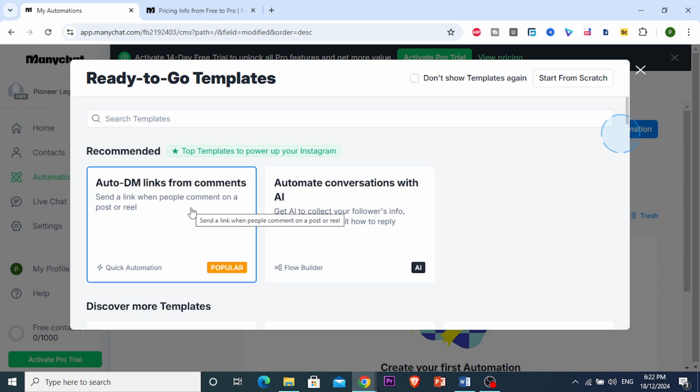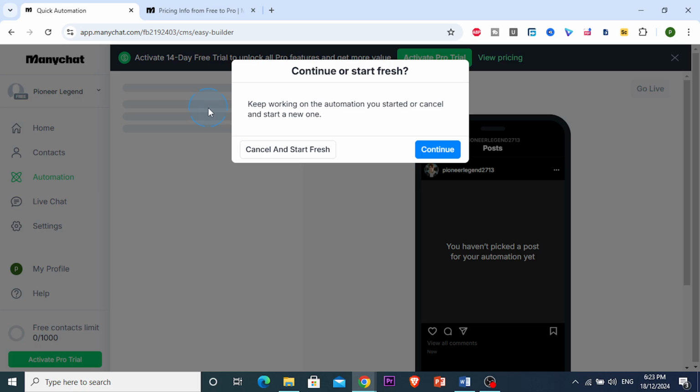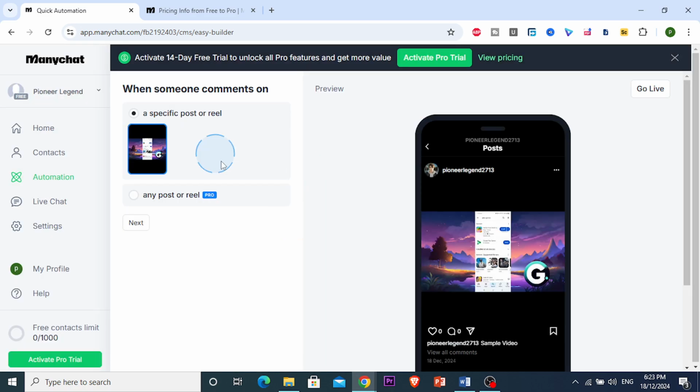So basically, when someone comments a call to action, for example, you tell them to comment "I'm ready," and then you send them a DM with that. Let me show you how we can do this. Click on auto DM links from comments. This is the automation. They've already created a go-to template for you. So I'm going to cancel and start a fresh one.